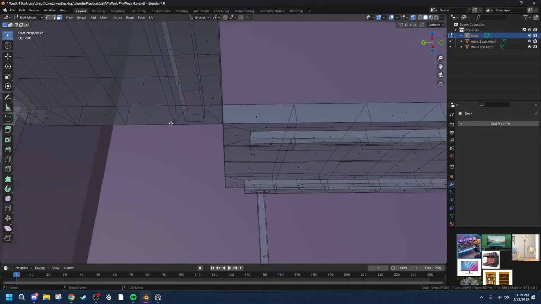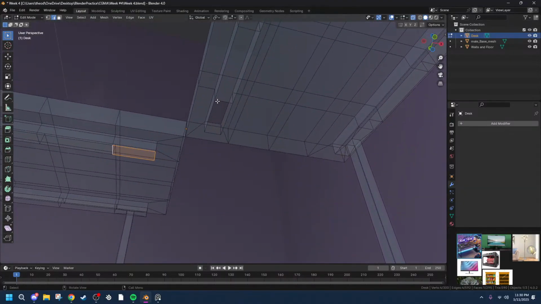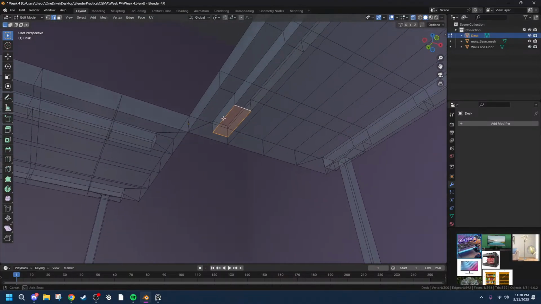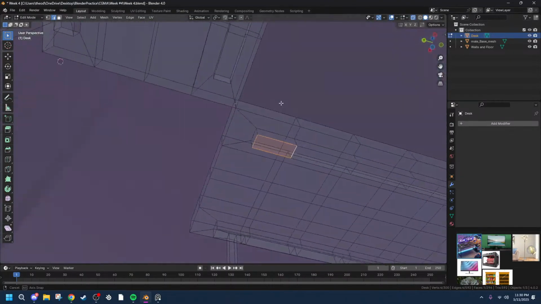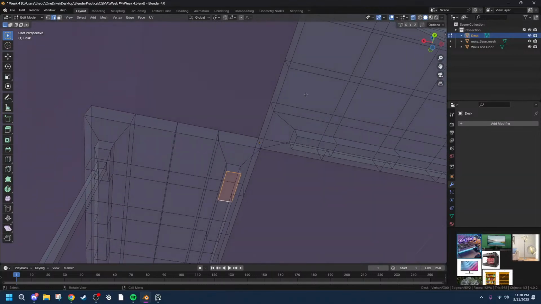And what we want to do here is grab these faces, get rid of them, and then what we can do here after that is swap over to our edge select, grab these, and then fill. And we'll do the same on this side. Grab these, fill. And actually what we can start doing here is, I actually have a desk like this right now.